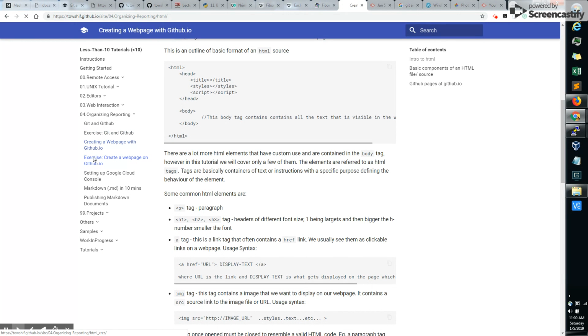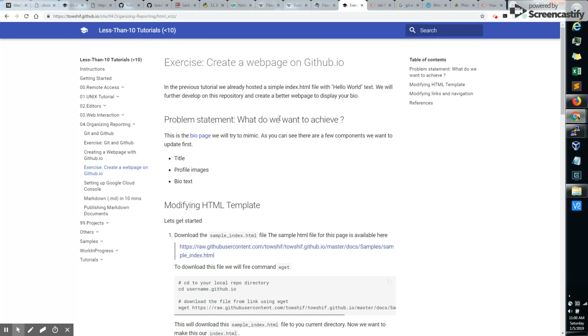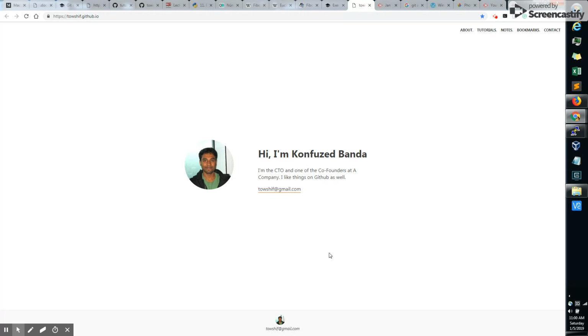So let's go back to the exercise, and what we are going to do today is create a bio page by mimicking the one that I have already created for you guys. So this is a bio page, so let me open it. This is my bio page, and this is a very simple page. We have some links on the top. In the center I have a picture of myself, and then I have some header text, and then we have a paragraph and some links over here, and then at the bottom there is a footer with my image and a small link to the email.